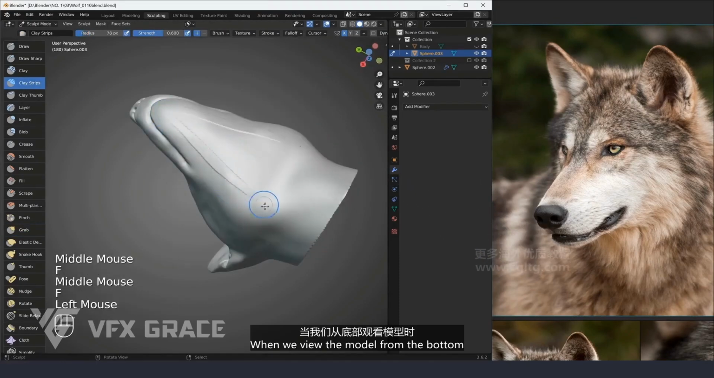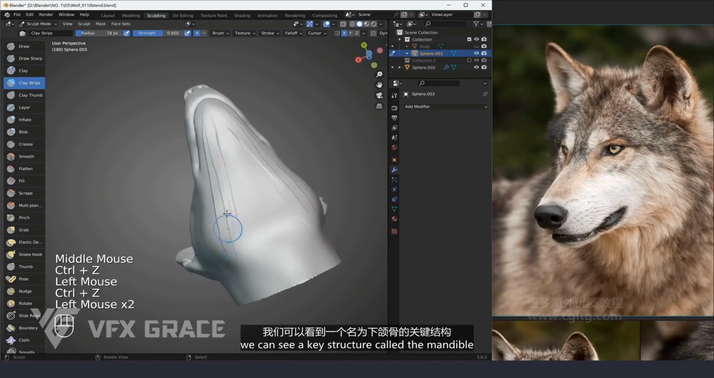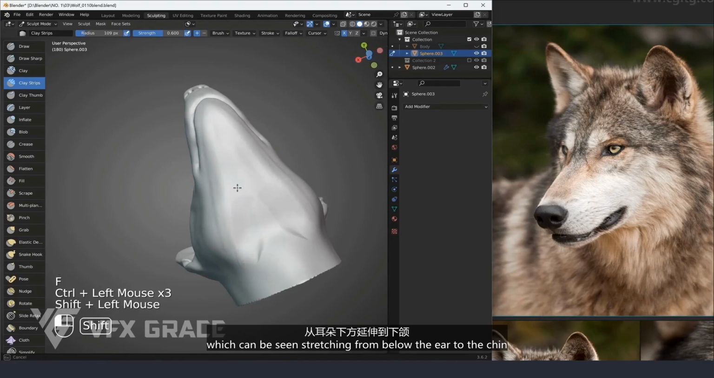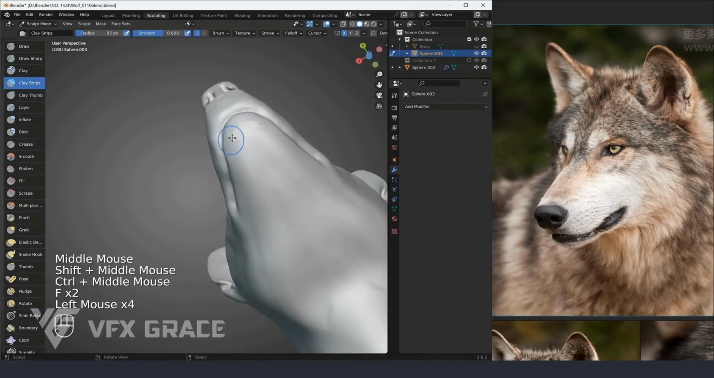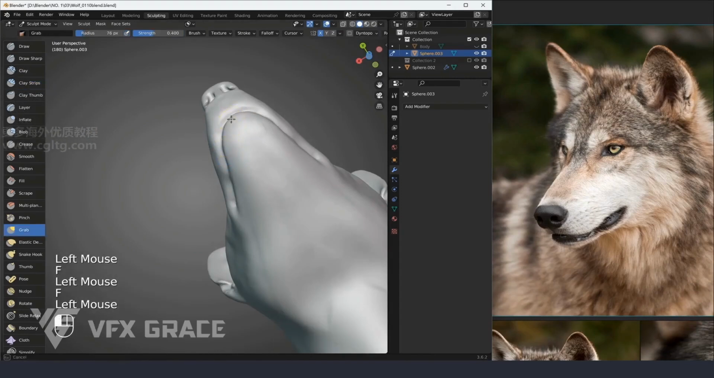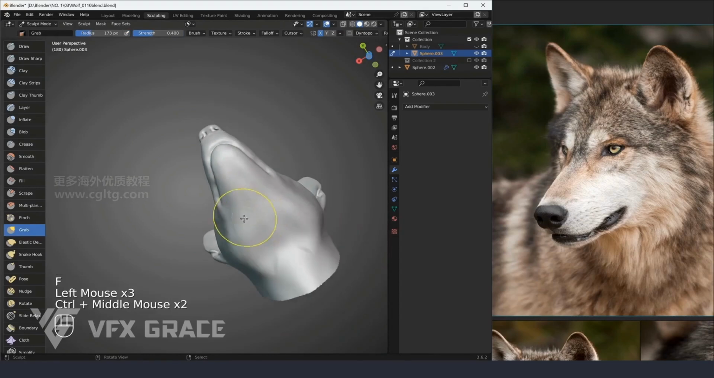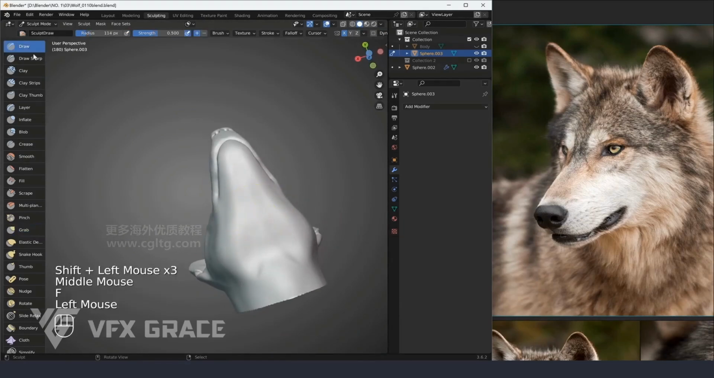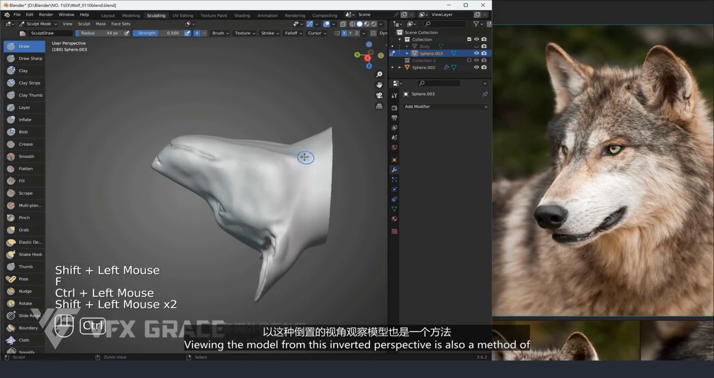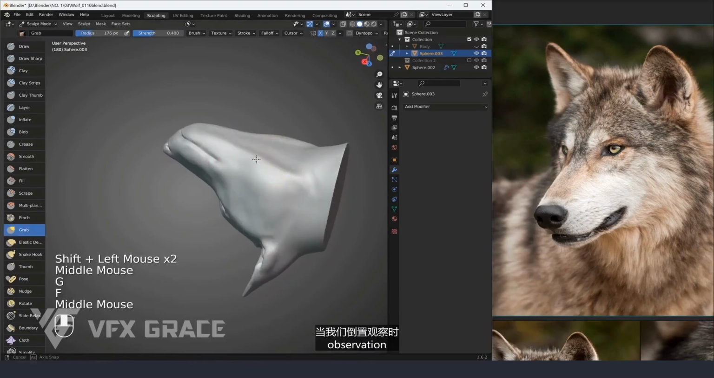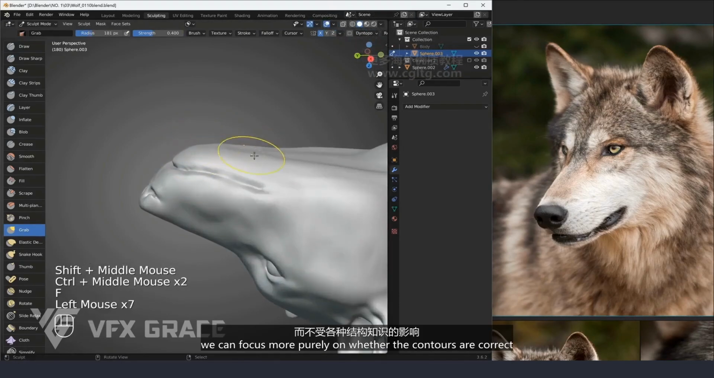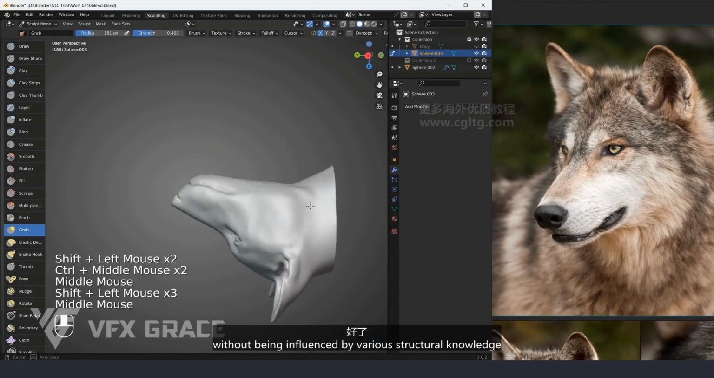When we view the model from the bottom, we can see a key structure called the mandible. It's similar to the human structure, which can be seen stretching from below the ear to the chin. So we directly draw the structure of the mandible. Viewing the model from this inverted perspective is also a method of observation. When inverted, we can focus more purely on whether the contours are correct without being influenced by various structural knowledge.